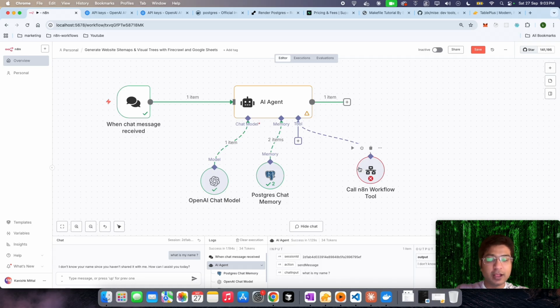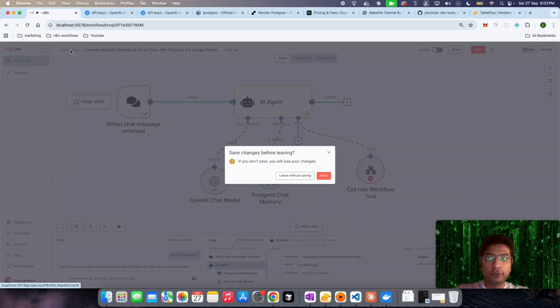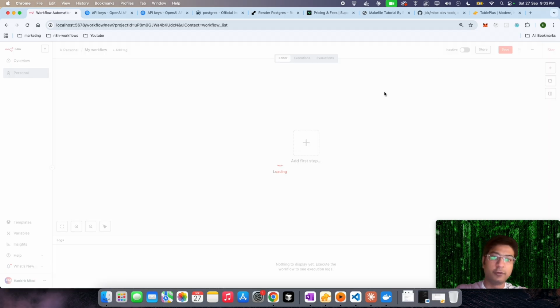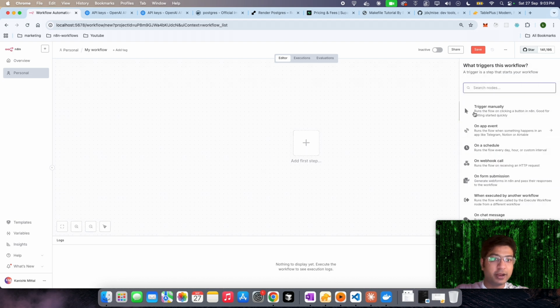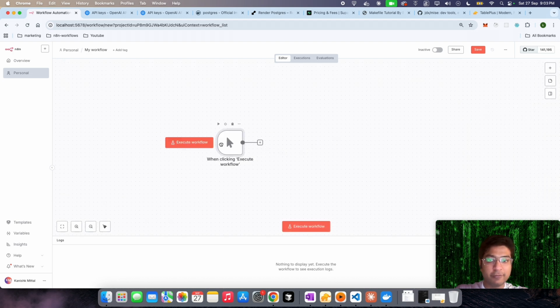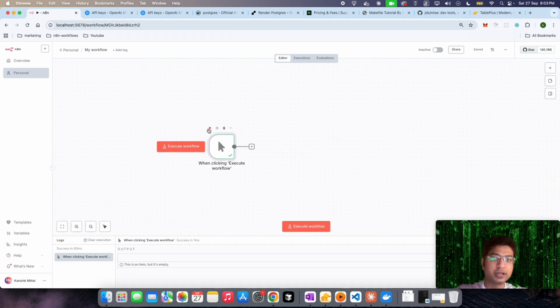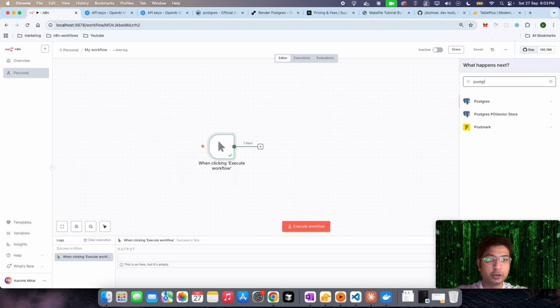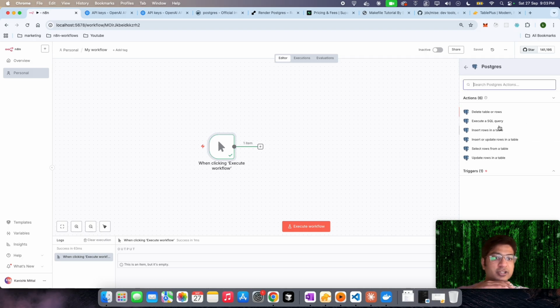So, for this purpose, I'll have to create first. Let me save what I have created. Now I'll go back and I'll create a new workflow. Now over here I will just add a trigger, manual trigger, that is a click trigger. You can just click it and it will start executing whatever you want. Now if you search for Postgres over here, you will see the general options that are provided by n8n itself. You can see delete table and rows, execute a SQL query, insert rows, select rows from a table.